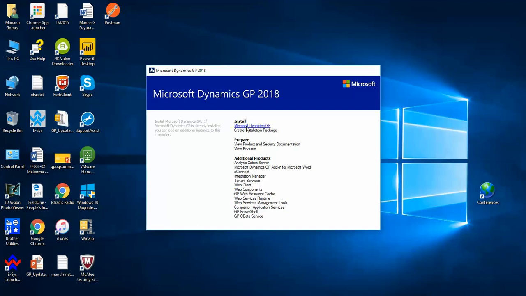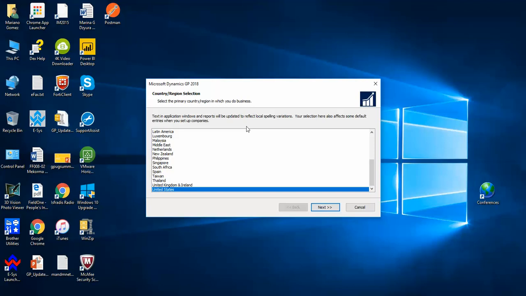If you click Microsoft Dynamics GP, this will take you to the window where you can select the country and region that you're installing for. GP is supported through a number of regions. So you have South America, Germany, Hong Kong, Latin America, Luxembourg, etc. In my particular case, I'm going to select the United States, which will then select the appropriate dictionary with the right language for this particular region and features to go along with it.